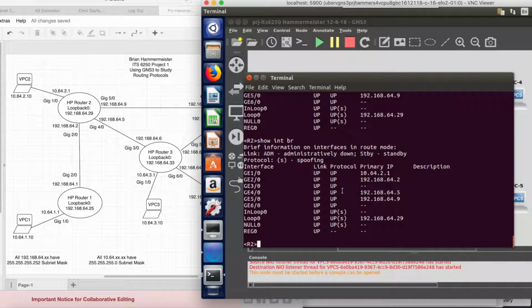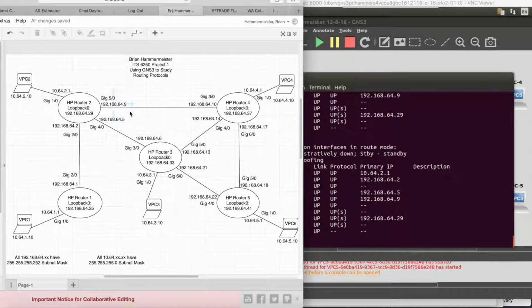Gigabit 4/0, 192.168.64.5 maps to where my mouse is pointing here on the diagram for the interface gig 4/0 heading to router 3. And then finally gigabit 5/0, 192.168.64.9, that's where my mouse is pointing on the diagram here. That's heading to router 4.